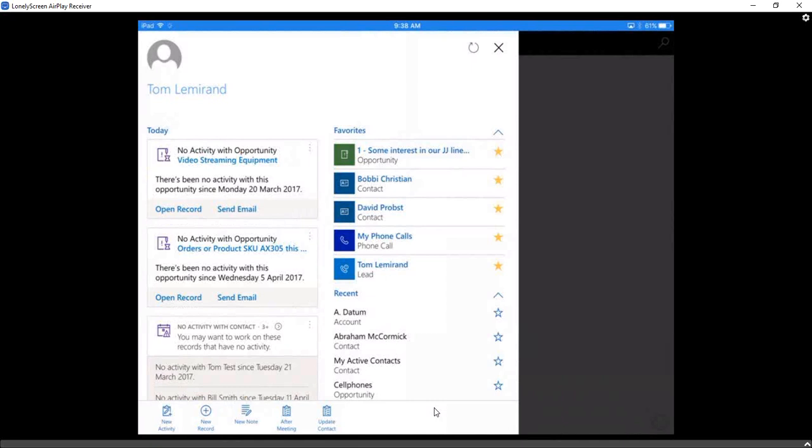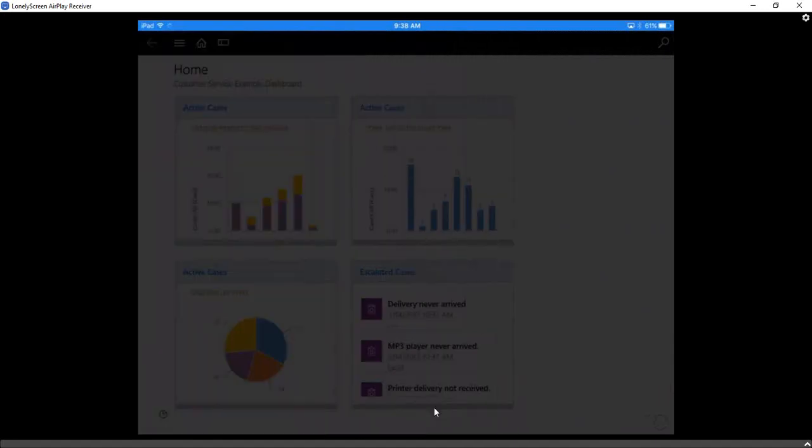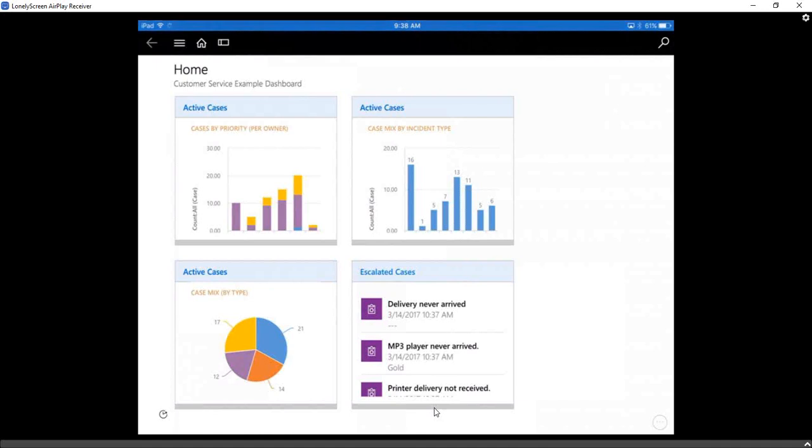And for those of you that haven't seen the new iPad app, or I should say the new mobile app, this is your welcome screen. Again, we do have another video on what's new in Dynamics 365 that goes into this in more detail. But if I go back into my application, notice here's that same dashboard that we looked at, my customer service example dashboard. So the same dashboards that I have through the web, I can have through the mobile.